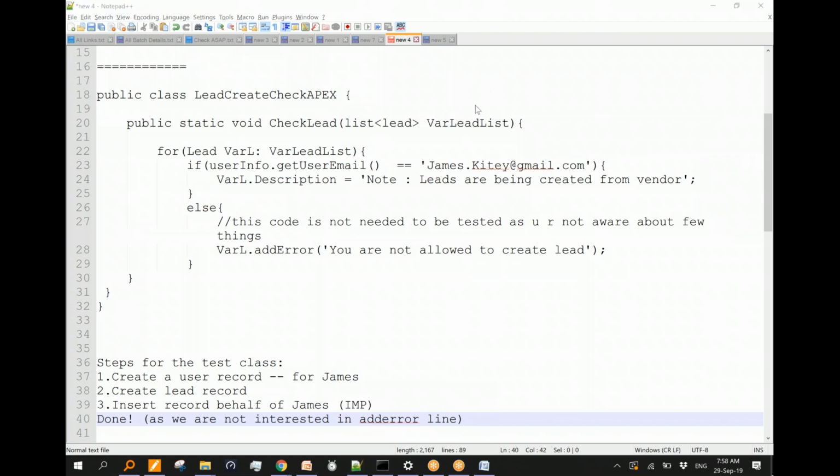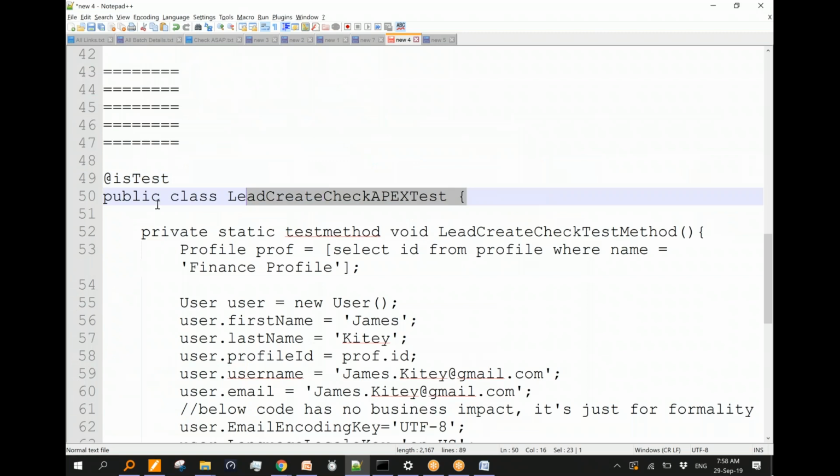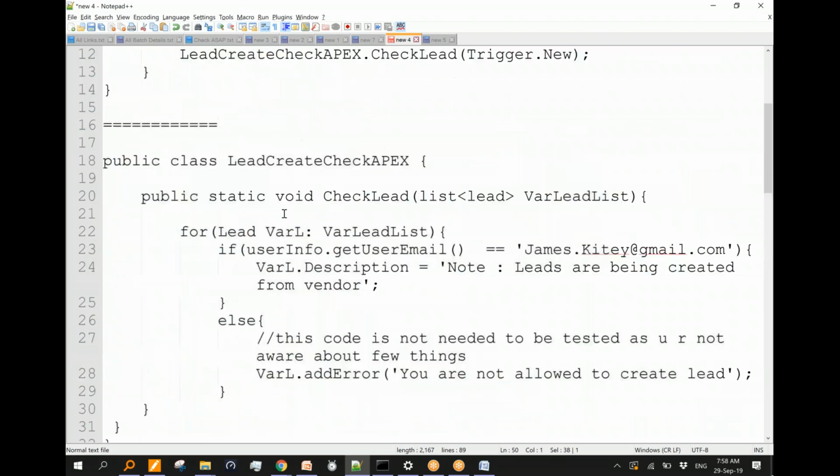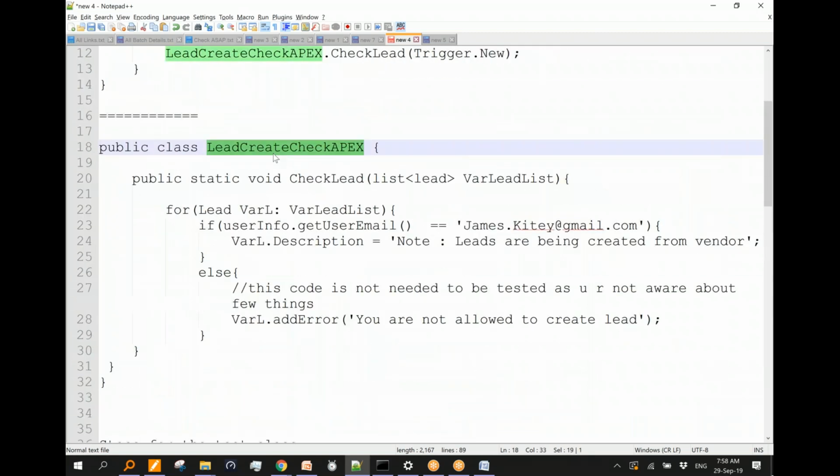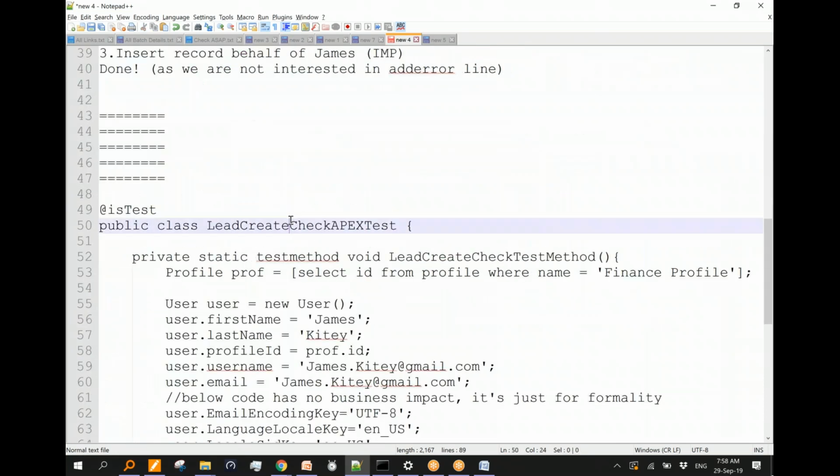Now let me show you the test class. Here, look at the test class. First of all, here I'm writing a test class as per the best practice. Here my main class is LeadCreateCheckApex. I'm writing the test class LeadCreateCheckApexTest. Okay. Now I'm getting a function.